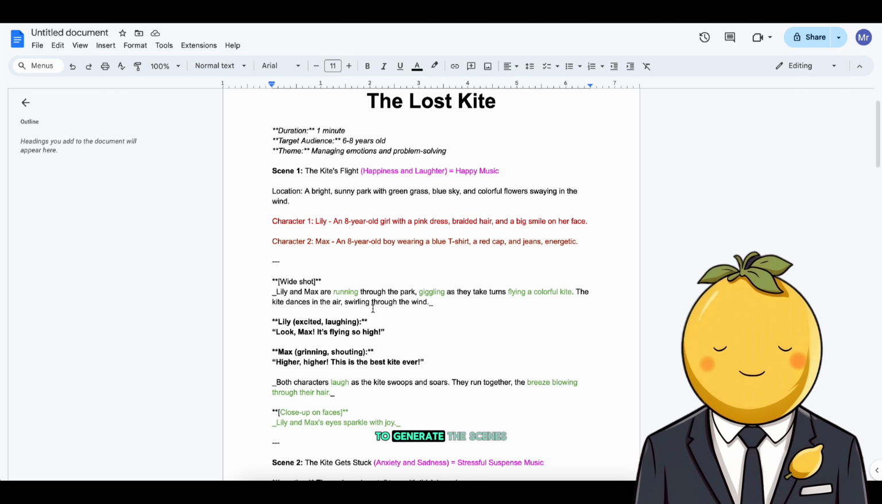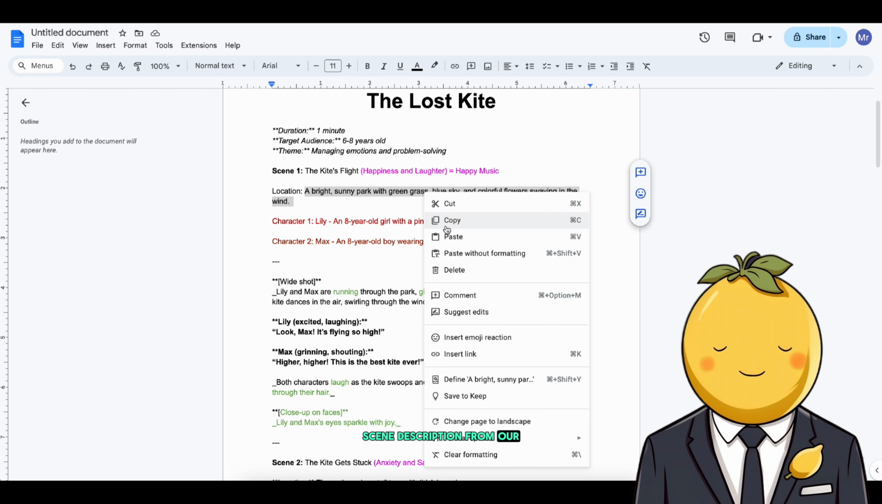Now we are going to generate the scenes, so just copy the scene description from our script and paste it in the text box and hit generate. This is perfect. Just download it. Next, I generated the sky and the kite, and some more footage. After you think you've enough images, it is time for the next step.